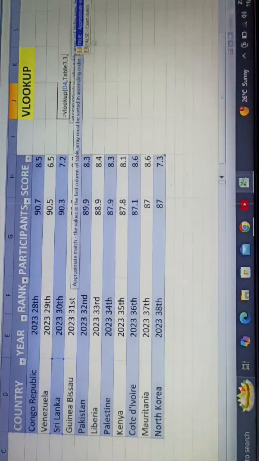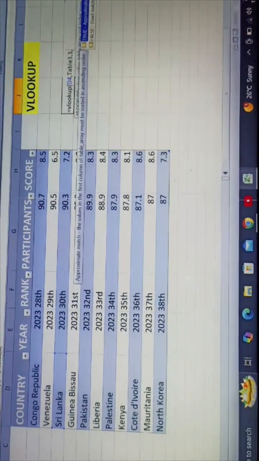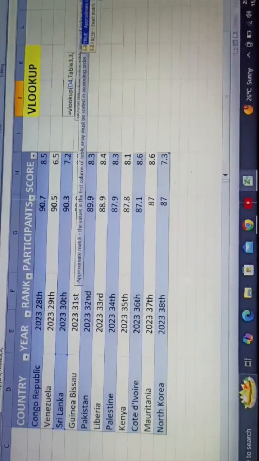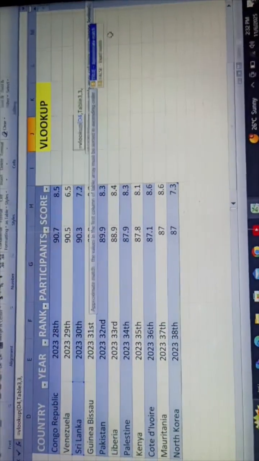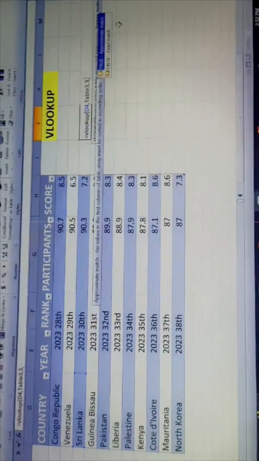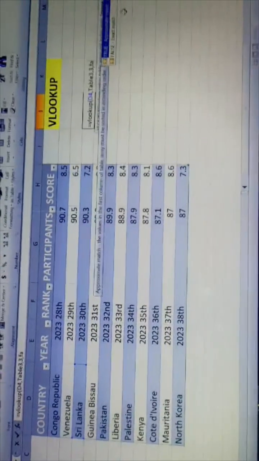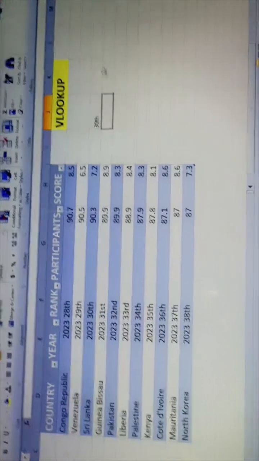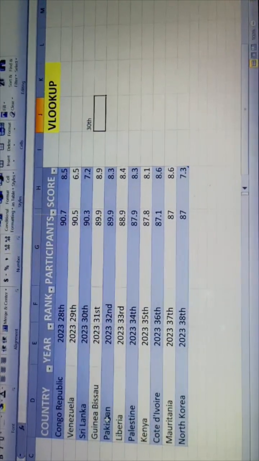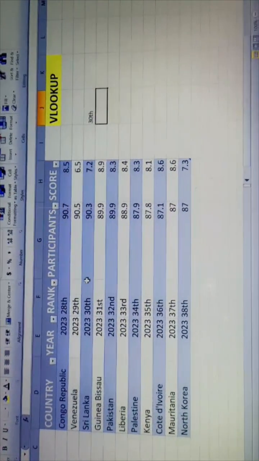True gives us an approximate match. On the other side, false gives us an exact match. Mostly people use false because it gives us an exact match. We also want an exact match, so we will also use false, bracket off, and here it's giving 30. Sri Lanka is the 30th rank.